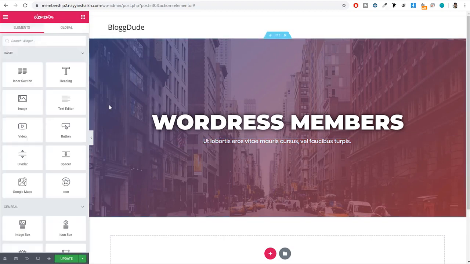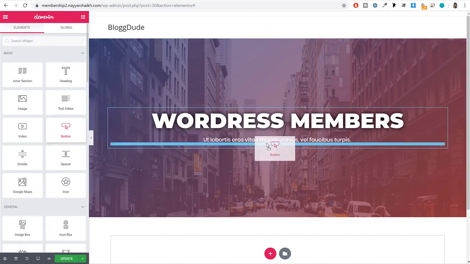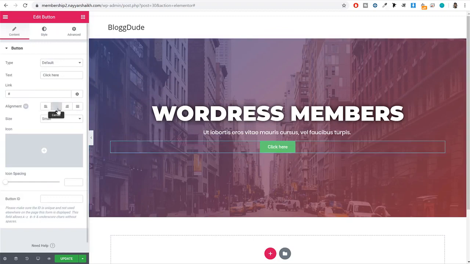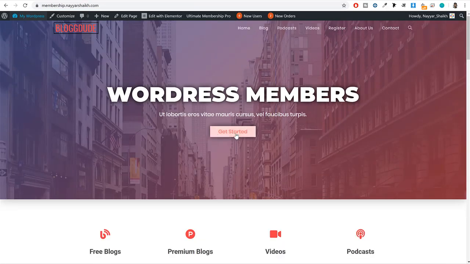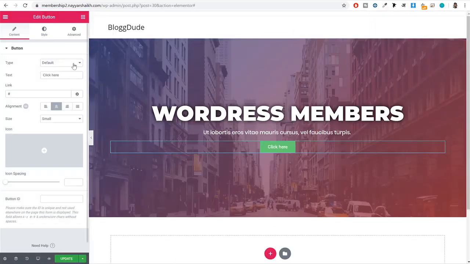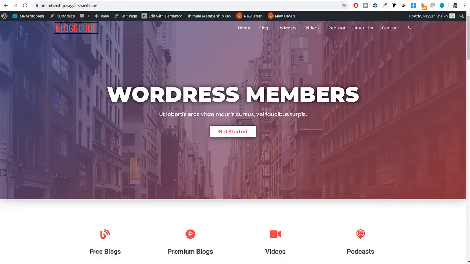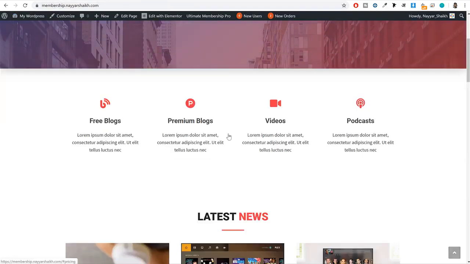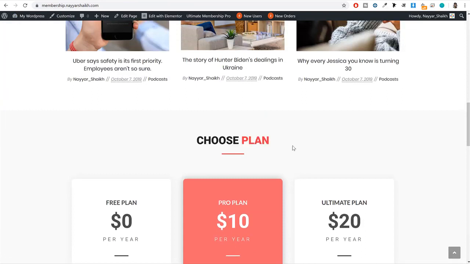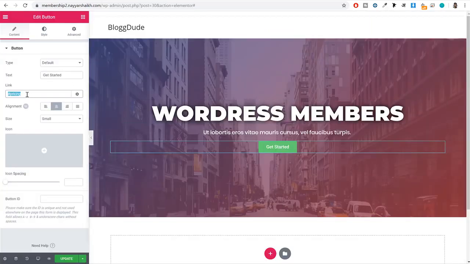So again, come back to elements, drag and drop this button at the bottom, make it center aligned first of all. We want this button text to say get started. So we'll type in get started over here. Then after that, under link, I'll type in hashtag pricing. Later on, as I explained, when you click on get started, you will be redirected to the pricing section. So later on we'll do the same changes. So make sure under link you have typed in hashtag pricing.